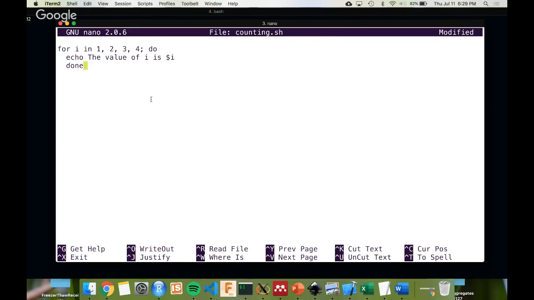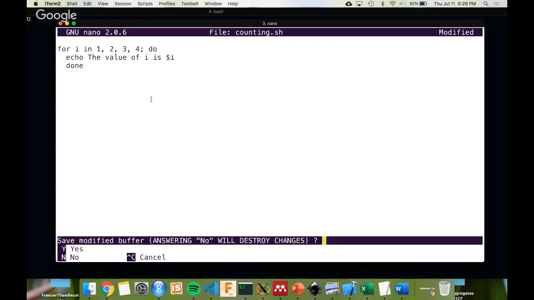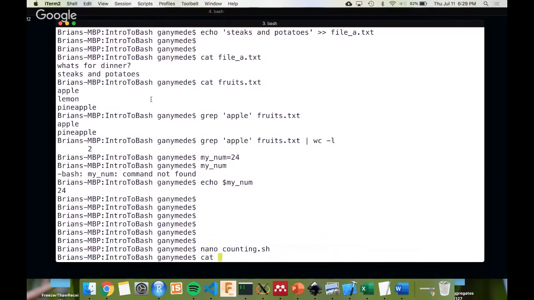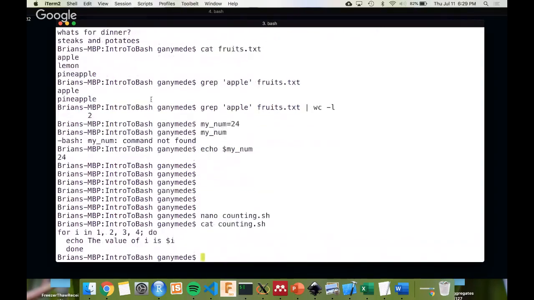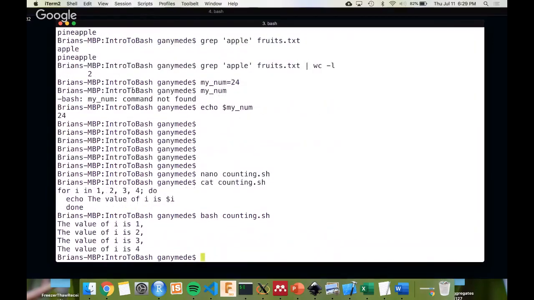So I'm going to start saving this. Do you have it done? Okay. So writing it to that. Now if we cat counting, you can see that this is what we stored in the file. But if we want to actually execute it, it will go through each of the iterations of the numbers that we asked it to.